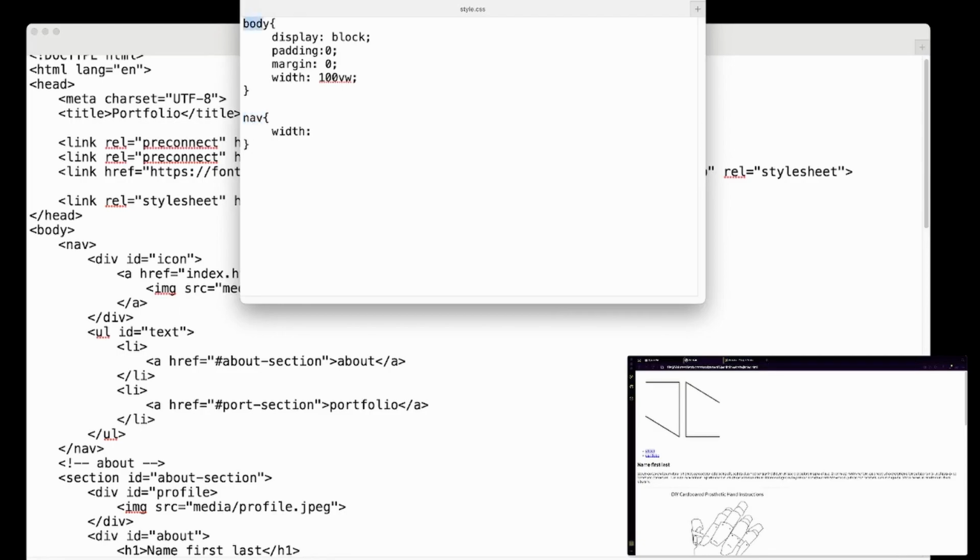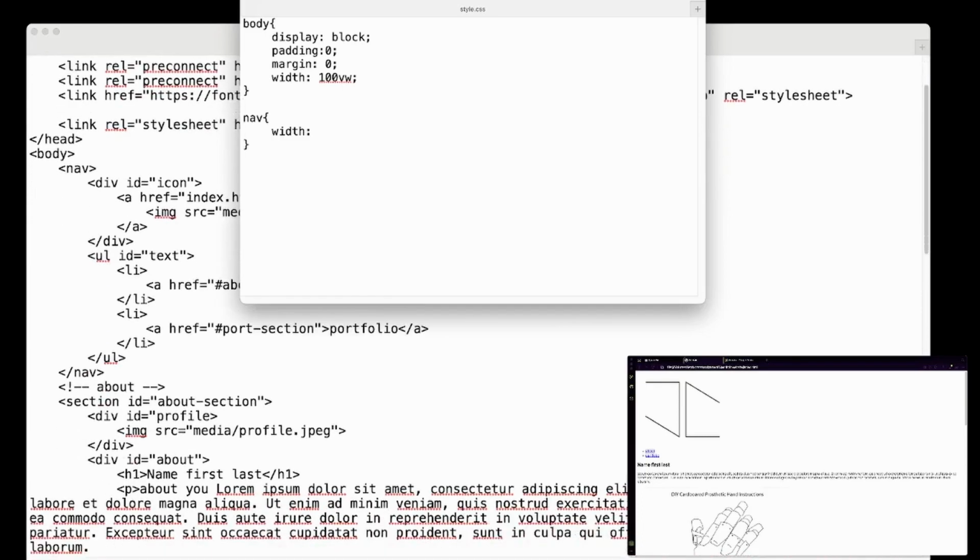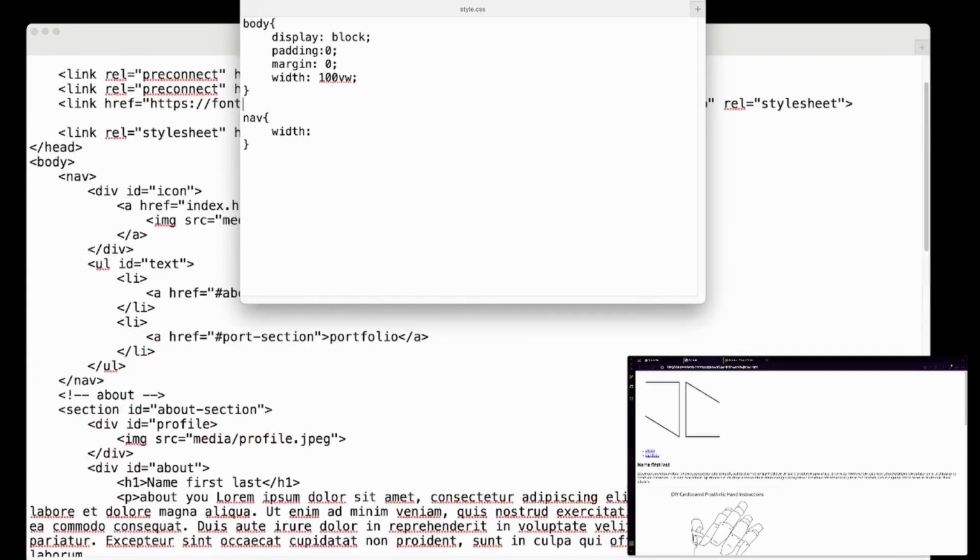Body is only one of it. Like if I go a or div, it'll go for every single last div. So we're going to go 100% width of the screen. Whatever body is, width is going to be 100% of that. And let's change the background color so you can tell what's going on. I'm going to use aqua.